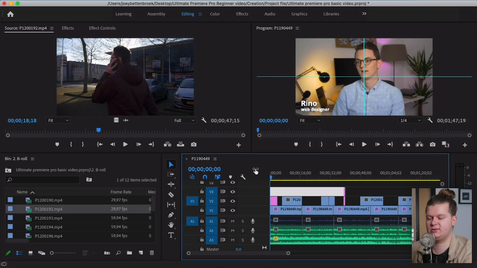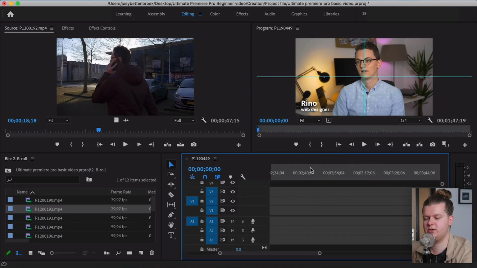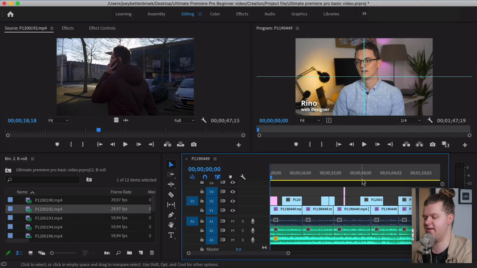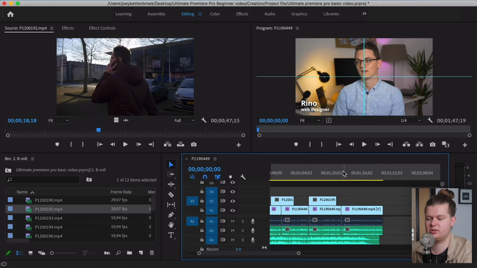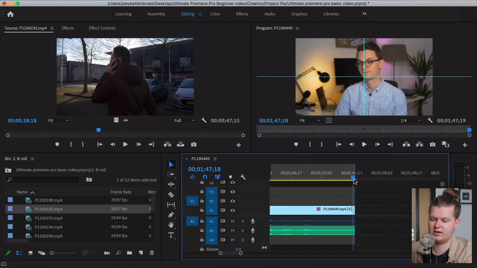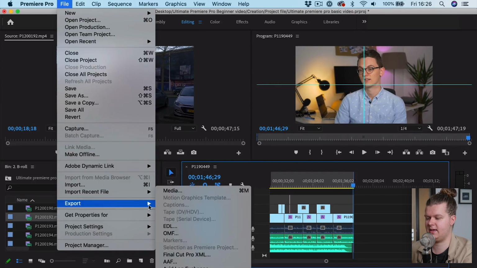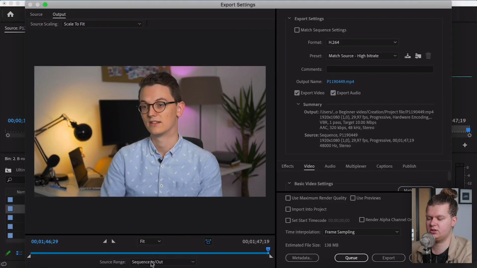So if we go with our playhead to the beginning, because we want to render out from the beginning, we hit I, and then the whole timeline is now highlighted. But if we don't want to render out till the end, so everything, then we also have to make an out point. So if we go to the end of this video and hit O, then the out point is, if we zoom in, over here, at the end of what we made. And if we now go to File and Export, then the source range is on Sequence In/Out. And now it only exports the piece of video that you selected from the in till the out point.